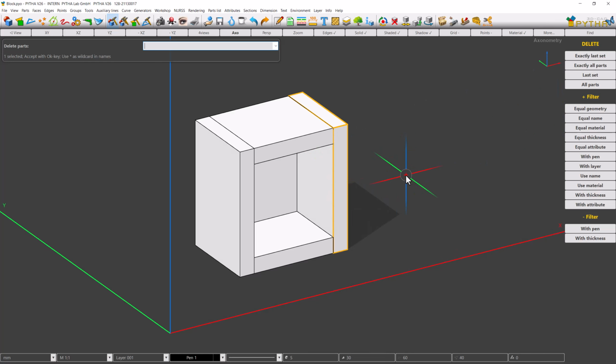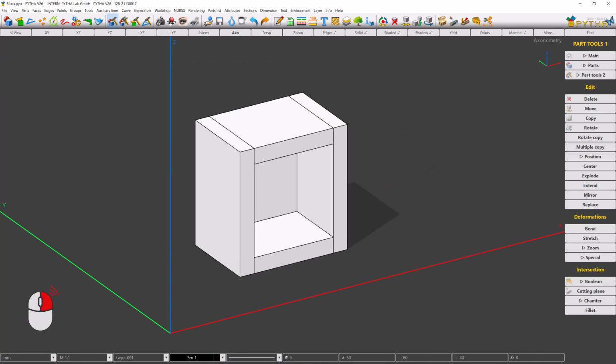By the way, if you press the right mouse button, you can cancel the part selection at any time and exit the active command. The part selection method just shown is particularly interesting if you want to select a few individual parts. However, if you want to select several parts at the same time, use a selection frame.